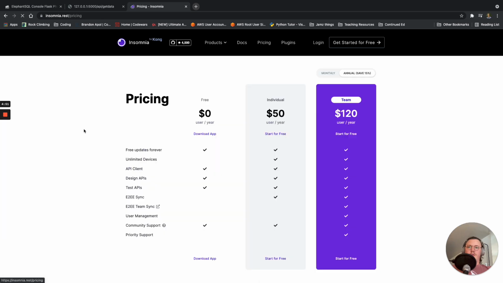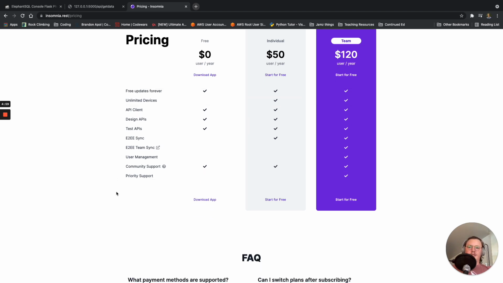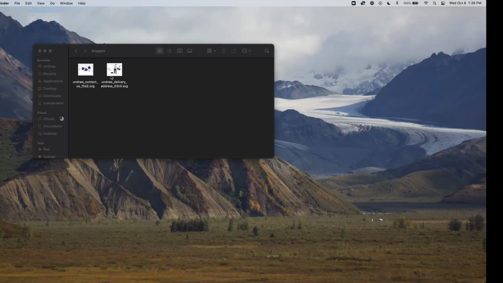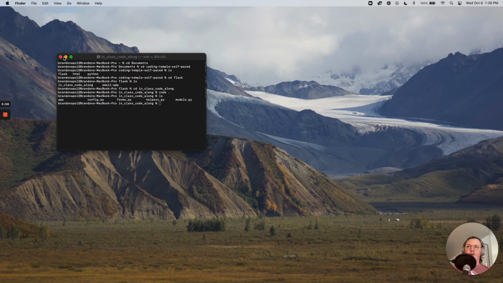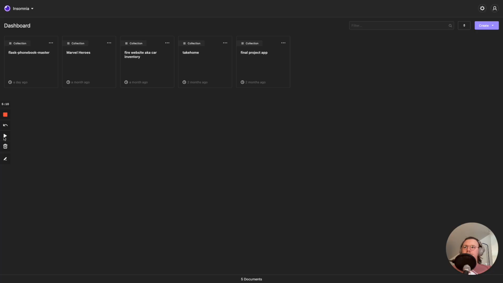We're just going to go to build better APIs things here. You'll find pricing, and you're going to download the app. Mine's already installed, but you might have to do a couple other steps. Essentially what you want to do is get to a point where we are going to be able to open up Insomnia. And I actually already have mine open, so I'll pull that over in a second.